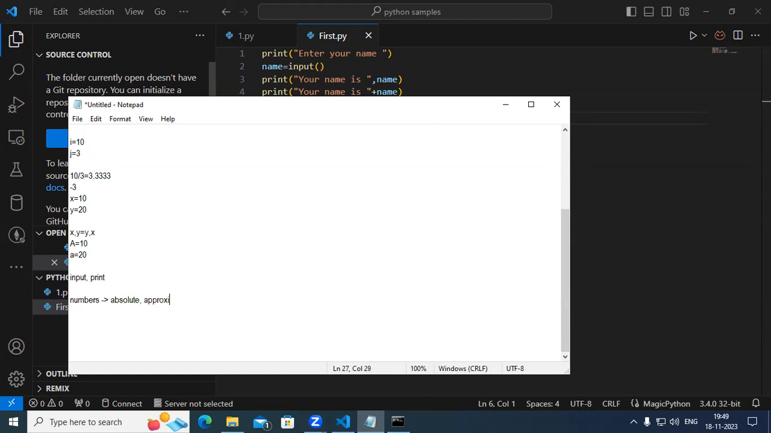Numbers further we can divide into absolute and approximate. Absolutes are mostly integers. And when it goes to approximate, floating point numbers can be called approximate. For approximate, for example, 10 by 3 is approximate. Or take 100 by 3, it's approximate. Or 22 by 7, this is also approximate. They can be rational as well as irrational numbers. 22 by 7 is a rational number.